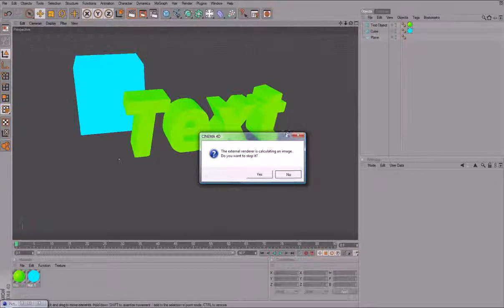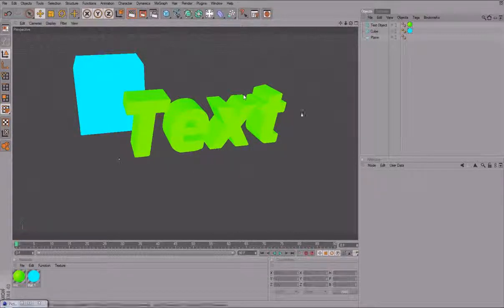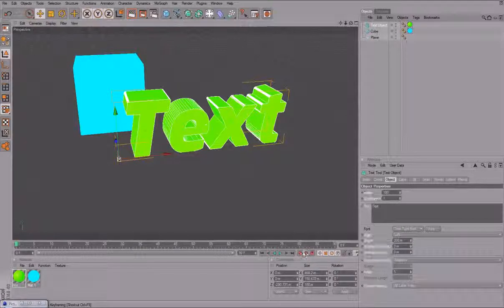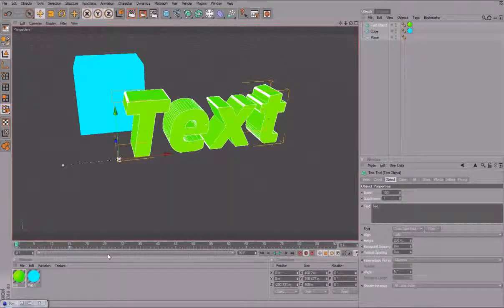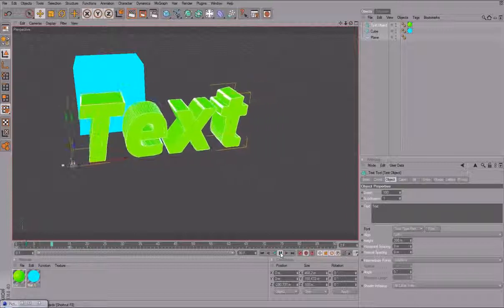My computer seems to have frozen. There we go. Now just say you want to render as an animation. Just say I've got some animation on the text here. Let's go to the text object. Move along, just say 15 frames, and the text moves along this way. Just showing you, so if you click play, it'll slide along.